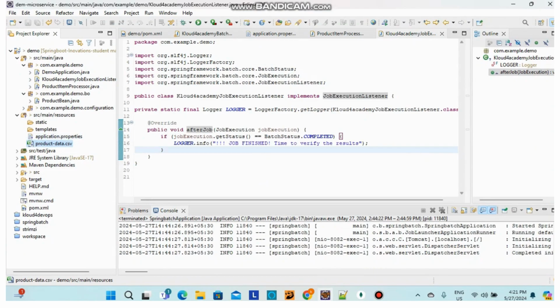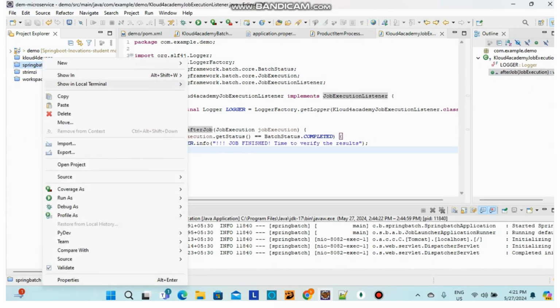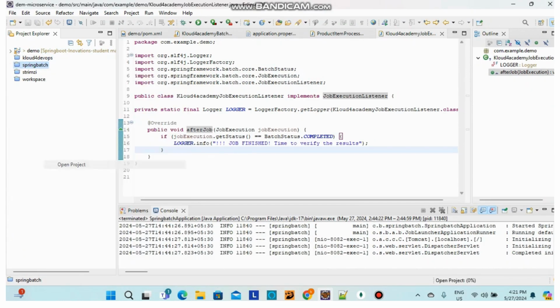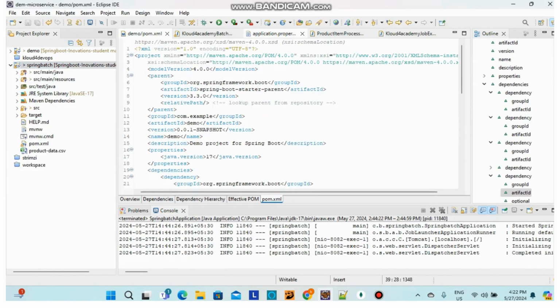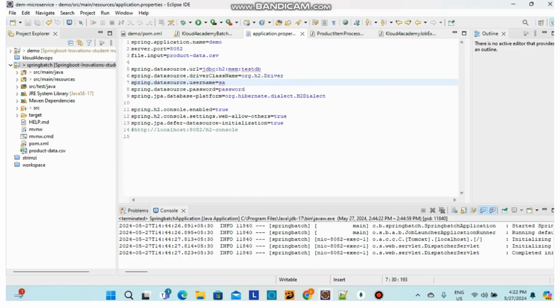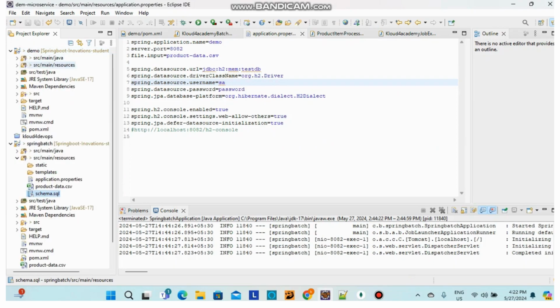Before that, I just placed the SQL file. We have to create a SQL file, so I'm just copying this SQL file here. Open projects, because see, the SQL file is already here. Okay, I'm just copying this SQL file. It is under resources, and it will be automatically taken care of. Schema.sql means it will automatically generate the SQL script.